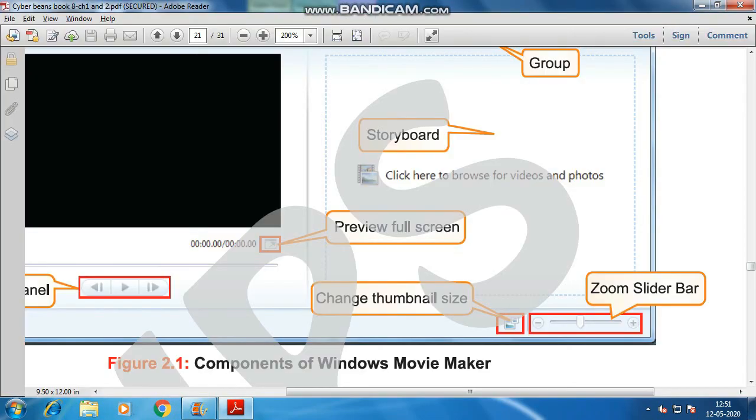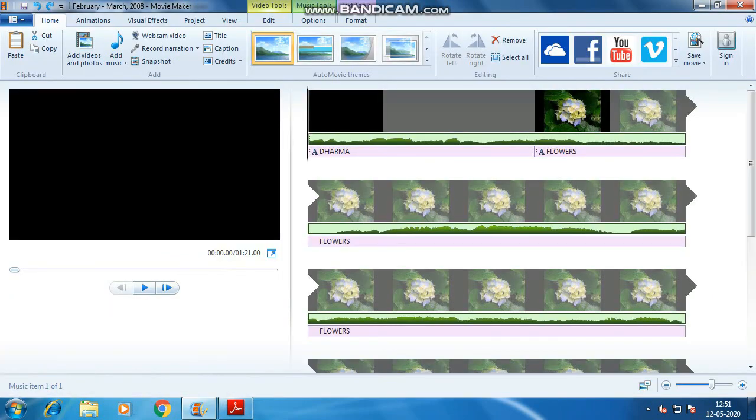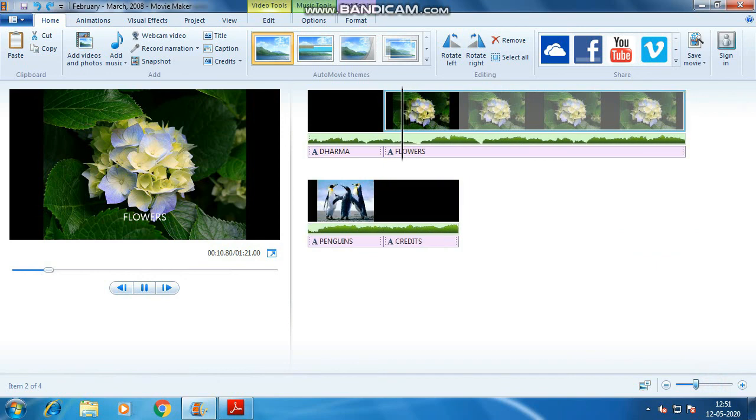And next is your movie control buttons. So this is the previous frame, play, and the next frame, for previous frame and next frame. I have zoomed in, so I'll be zooming out according to my need. So I have done this.